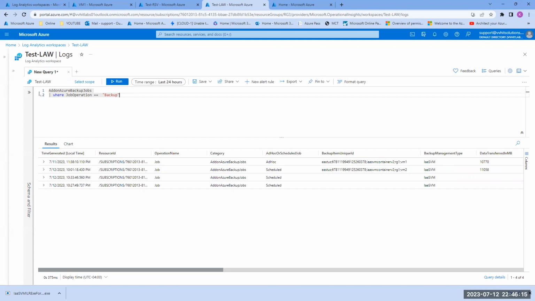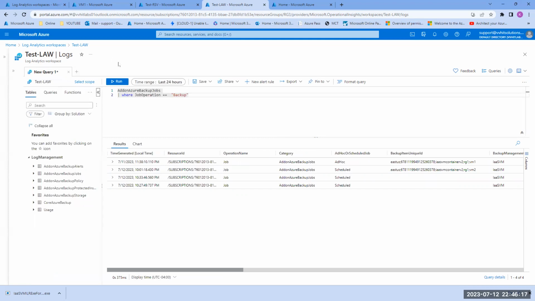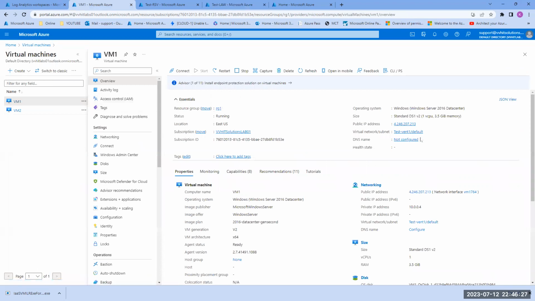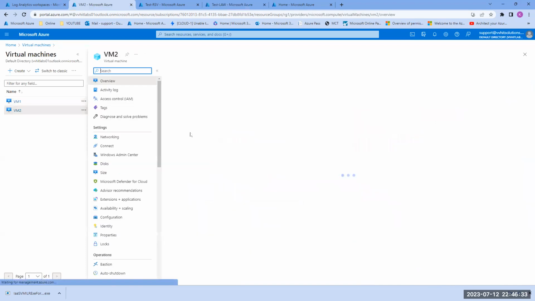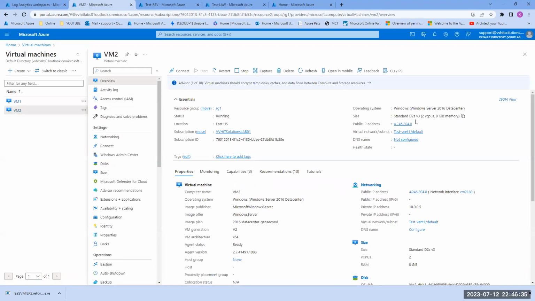Okay, so now what we will do is try to connect to the virtual machine. I will show you which logs you have to refer to in case there is a problem with the backup jobs. So I'm going to connect to one of the machines. This is one CPU, 3.5 gigabytes of RAM, and this one, how much is it? 2 vCPUs. I will take this server's RDP access.